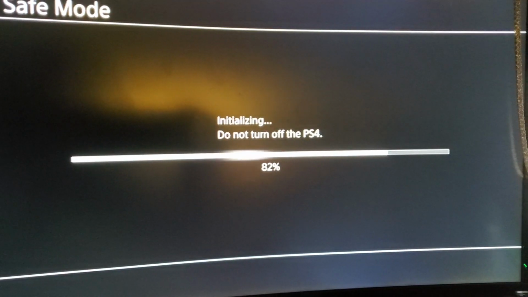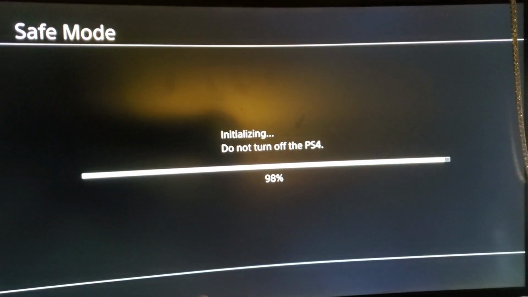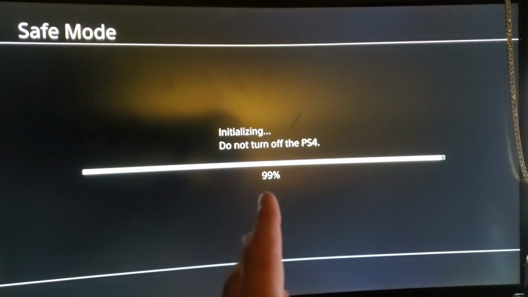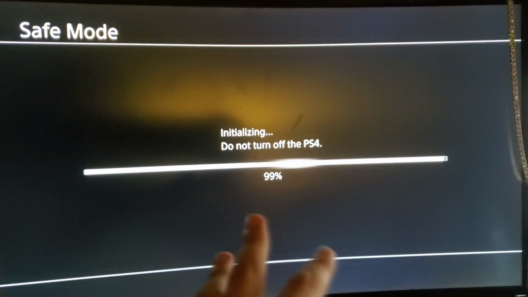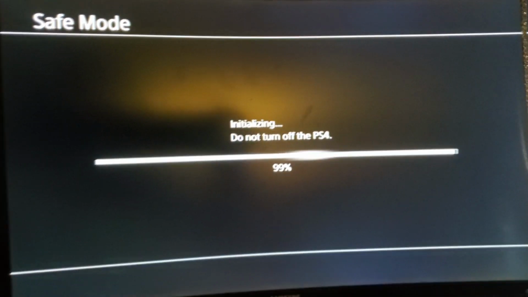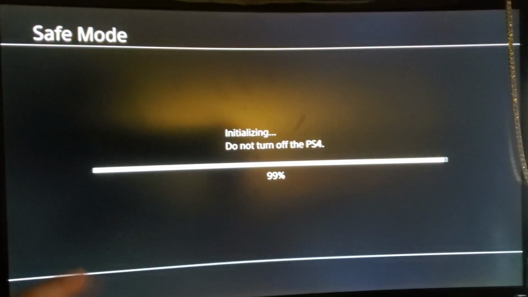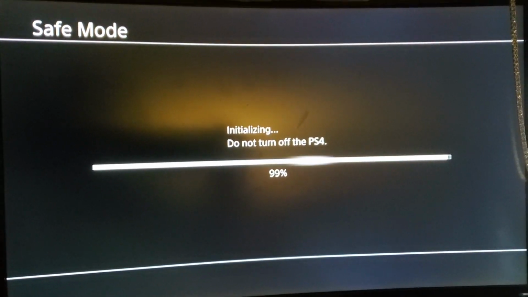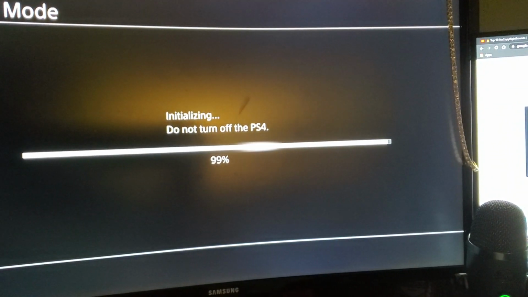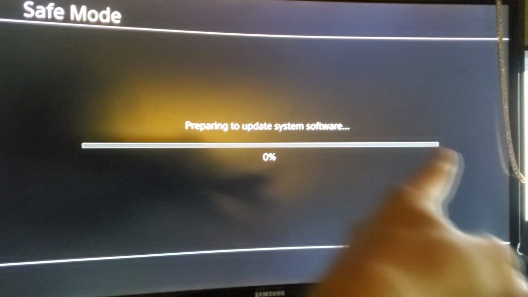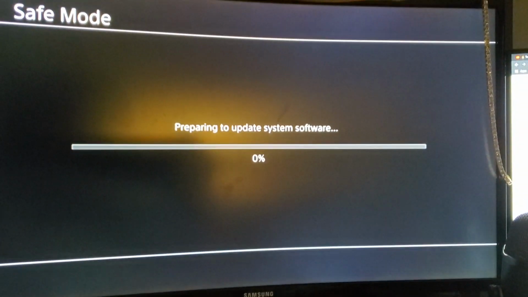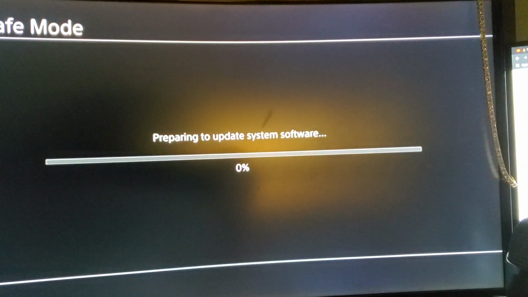What it looks like at the end, when you go to initialize it in the safe mode settings, it's going to ask you if you want to wipe the system and initialize the console. Click OK, and then it's going to give you this, and once it's done, it should reboot itself and have a clean install of the newest update on your PlayStation. After it gets all the way to 100%, it's going to say prepare to update the system software, and then it'll give you the loading bar for the update.